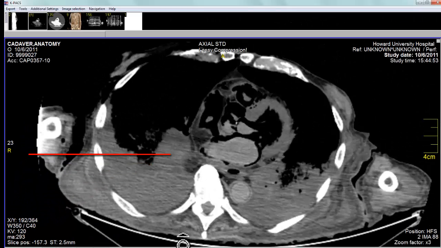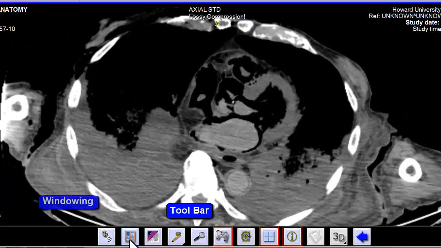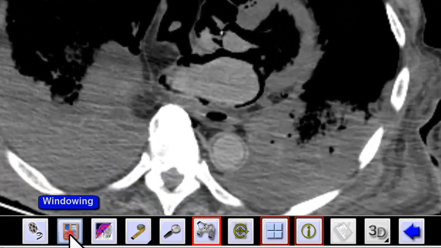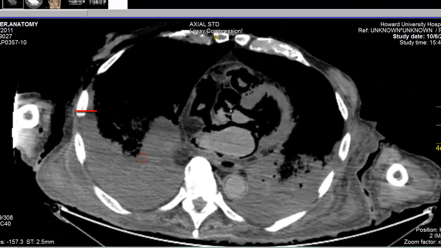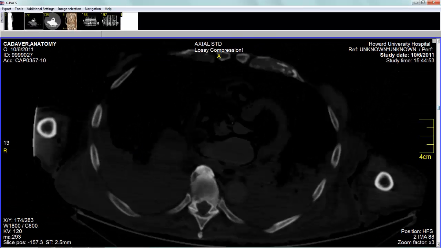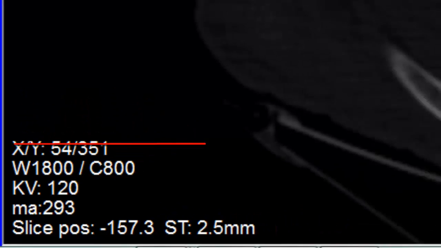Now, once again, let's go down to our toolbar and change our windowing values. I'll left click on windowing, I right click, and let's change the windowing to optimize the viewing of bones. So I'll click on bones. You notice that the image has changed. It looks very different than it did before. We see bones better, but the soft tissues are hard to see. And my windowing values now are width 1800, center 800.